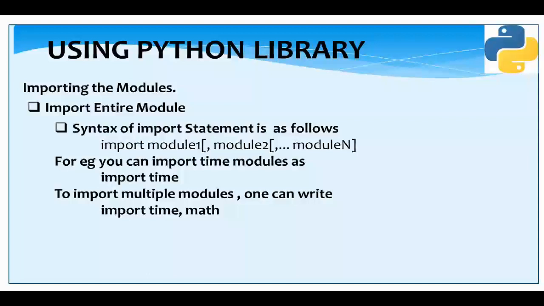The syntax of importing the entire module is to write import, then the module name. If there are multiple modules, you can write them followed by a comma. For example, if you want to import the time module, you can write import time. If you want to import multiple modules, you can write import time, math. Let me show you this practically also.